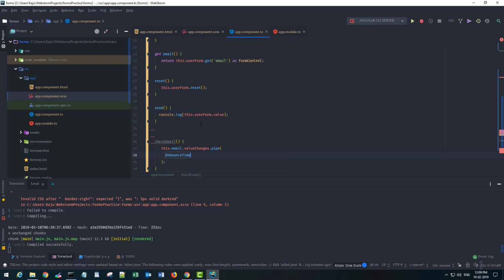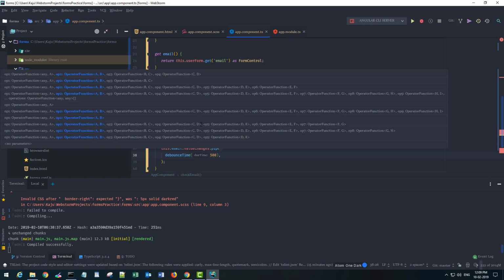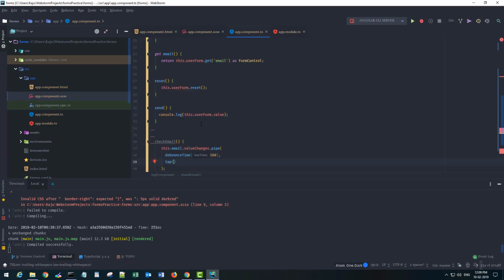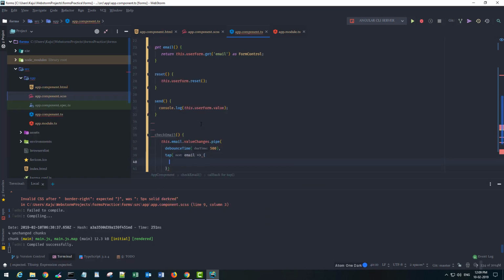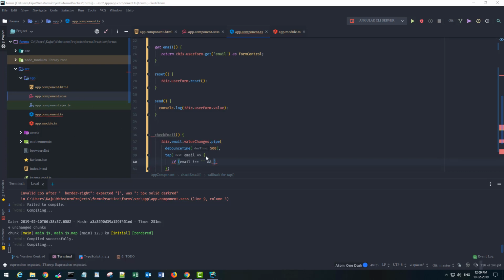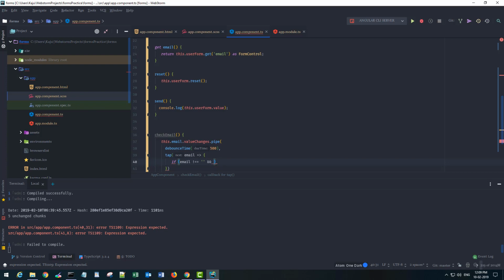First will be debounceTime, let's say 500 milliseconds. So this will wait for 500 milliseconds after you complete typing. Okay, and then I'll use the tap operator to check something. So I'll get an email value from the tap, which I'm going to check here. Email is not equal to null or empty, and there are no errors. Okay, so that, or let's say if this.email.invalid, it's not invalid, right?